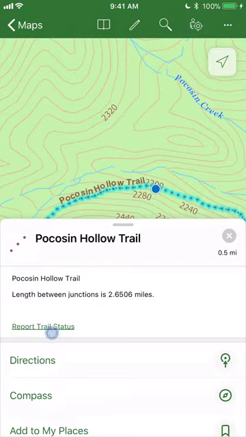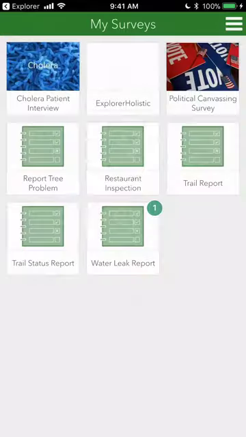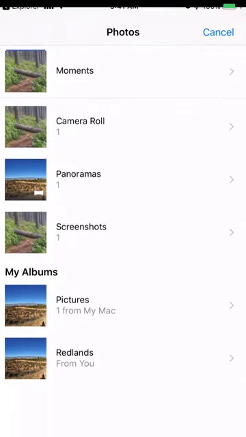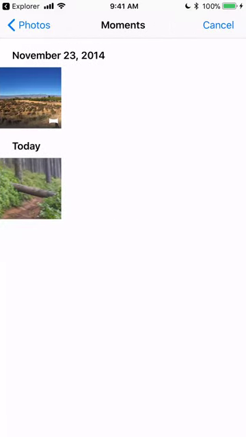So clicking on the link, Survey123 launches, loads in the survey specific to that map, and in the process, I'm passing in feature attributes from that trail to my survey. So here the trail name comes in from the feature attribute. I've got a default trail condition for tree across trail, but it's a pick list with other options. Users can also provide a detailed description, and they can provide a photo. I can tap on the folder and add a picture from my device of a tree across the trail.